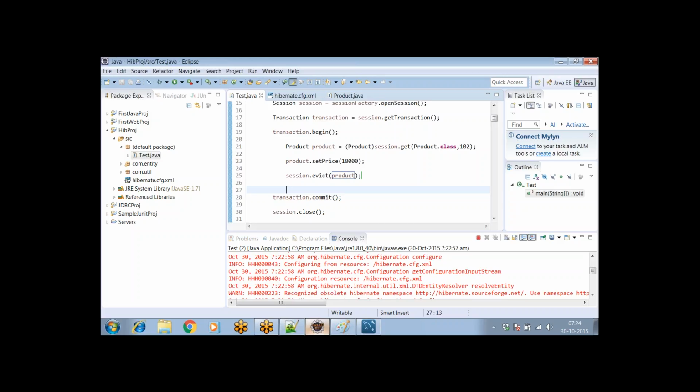Here, we can make a detached object attached again. It is possible, provided the session is up and running. If the session is closed, we can't make a detached object attached again. The session should be up and running here.